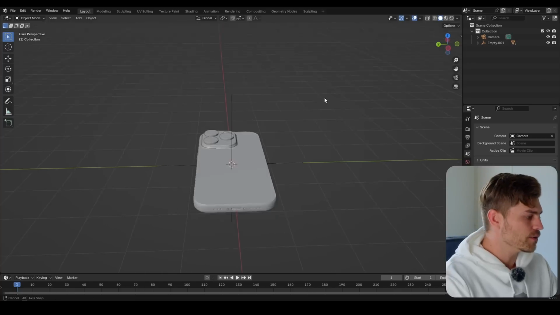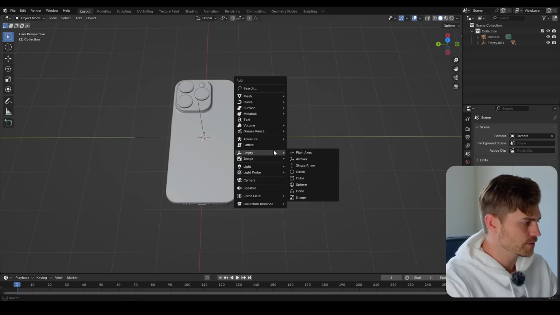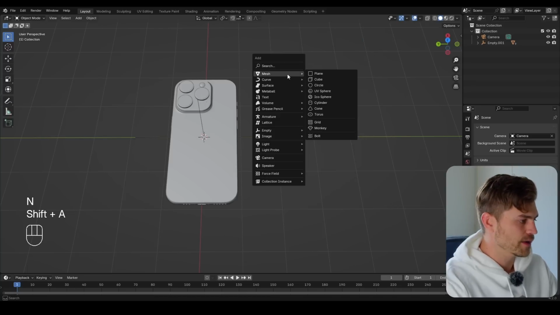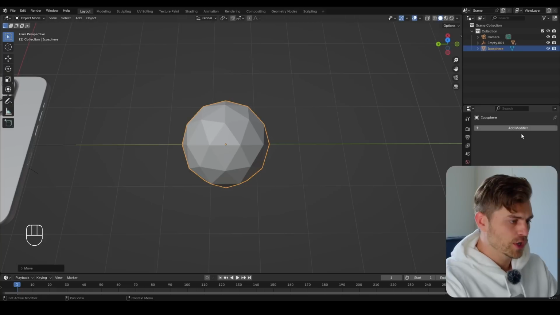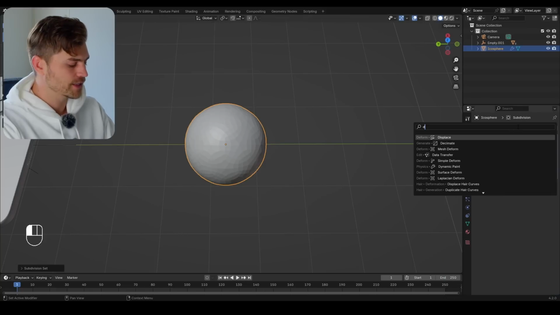Let's go over here. I've already got the iPhone set up, but the first thing that we actually need to make is some rocks. So I'm going to press Shift A. Let me turn on my screencast keys, by the way. I'm going to press Shift A, mesh, and bring in an icosphere. Then I will go into the modifiers tab and I will add a Subdivision Surface. Now I'm going to add a modifier and it's going to be displace.